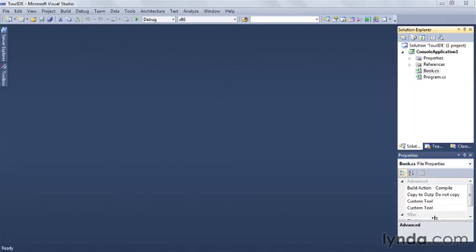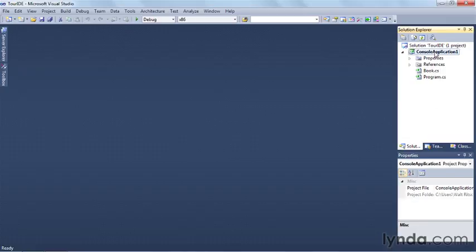I'm inside Visual Studio, and I've opened the Tour IDE solution. That solution contains one project called Console Application 1. The first thing I want to show you is how to open a code editor window. I have two code files inside this project, book.cs and program.cs.